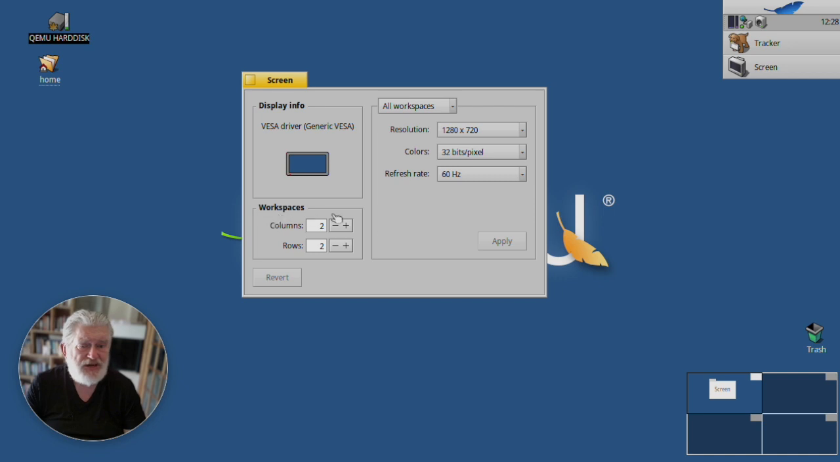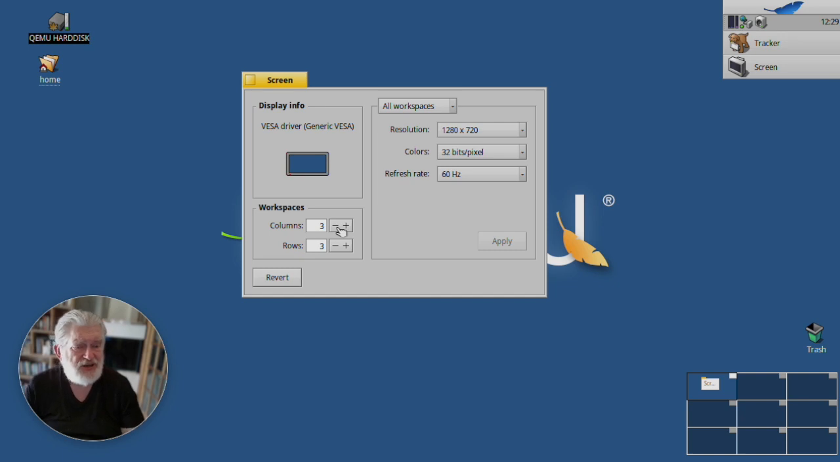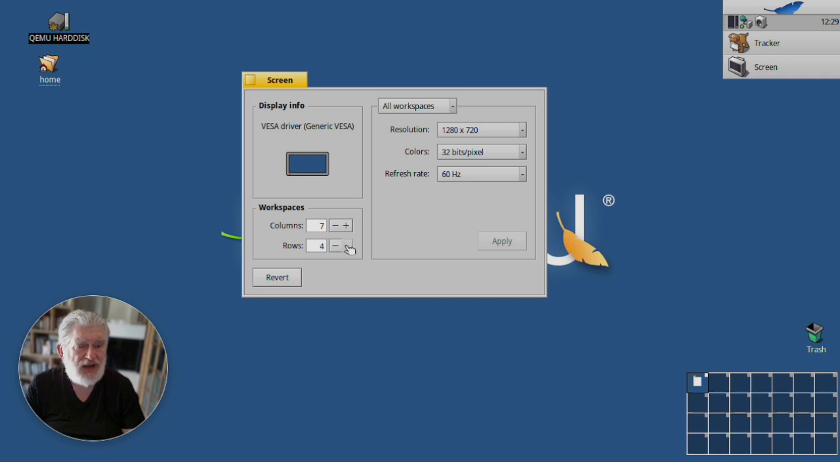Okay, the first thing you can do here, this used to be a separate preferences, but it's now incorporated here into screen. Your workspaces. Keep your eye here on the bottom right. I've got 2 columns and 2 rows. Let's just increase that. See, it happens live. So if 4 workspaces, which is the default, is not enough for you, well, you can have as many workspaces as you like. Just about. Let's see how far this goes, up to 8 by 4. Okay, 32 workspaces. I don't see you filling that up.